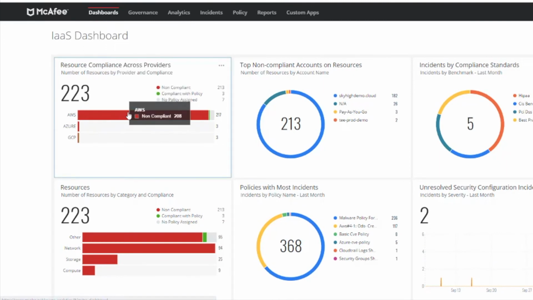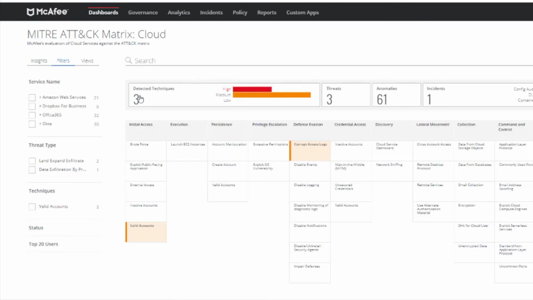Next, we'll focus on something pretty cool, something very recent in the platform, which is the MITRE ATT&CK dashboard, which maps all the different kinds of incident types, the incident families that pertain to MVISION Cloud, and it ties back those incident types.